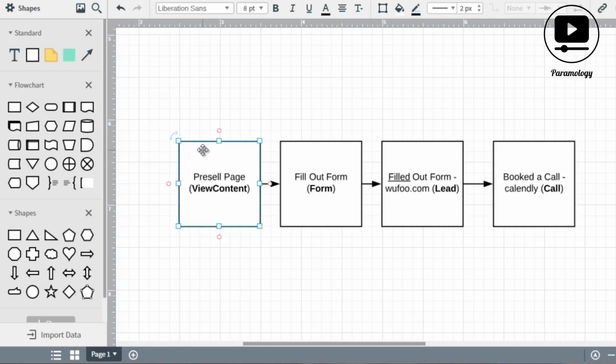So what you have here is you have a pre-sale page. And the goal of this page is kind of to warm up your leads, because most of the time, some of these leads don't even know you or have never heard of you before. So this pre-sale page could have maybe a short video or really good content that would warm them up. So this would be the view content standard event.